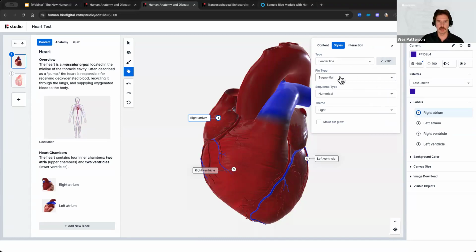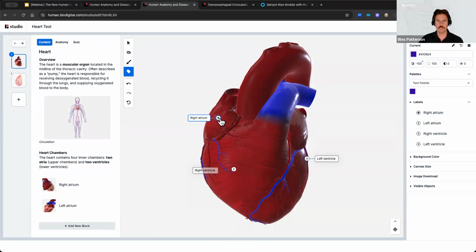And I have a number of options for the pin type. Right now it's set as sequential. So as a user, I'm looking at this thinking, okay, this is number one. I want to click onto that one first, and then number 2, 3, 4, etc. I can also just do a plus or minus pin like that, which shows and collapses as you click into it. And you have a couple different customization options there as well, just like a blank circle.